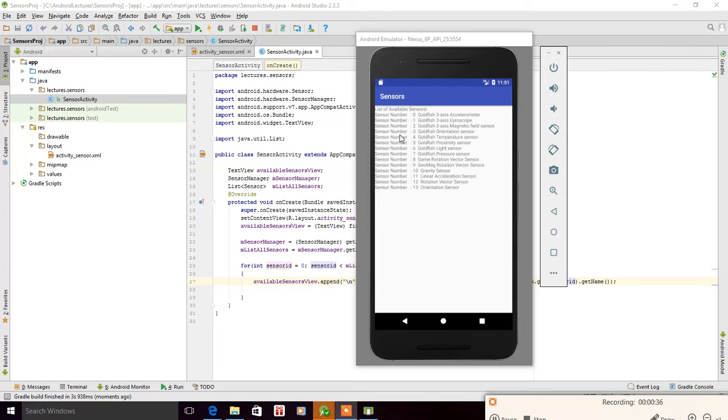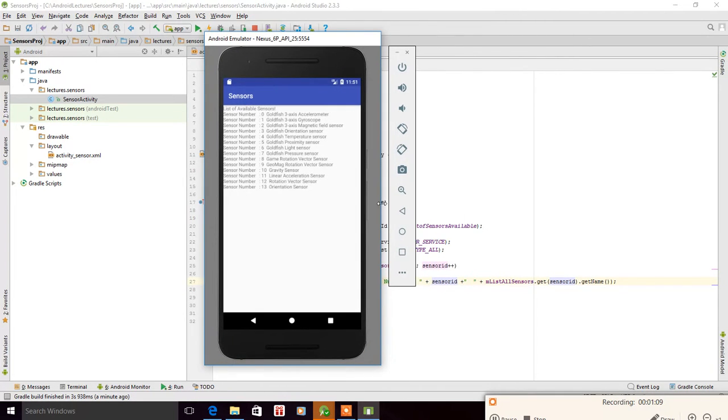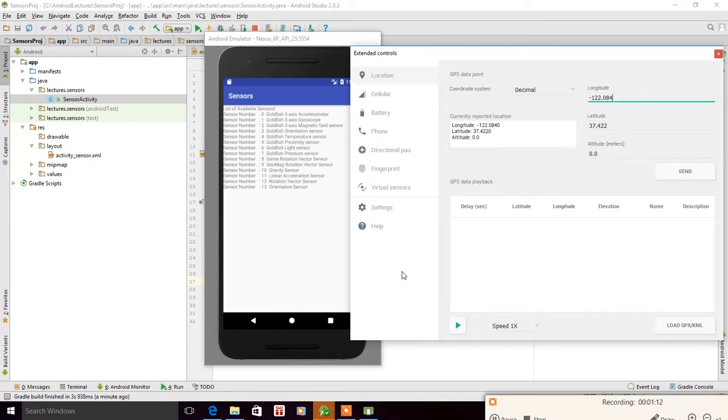The app is loading. Yes: 0, 1, 2, 3, 4, 5, 6, 7, 8, 9, 10, 11, 12, 13. Accelerometer, gyroscope, magnetic field sensor, orientation sensor, temperature sensor, proximity sensor, light sensor, pressure sensor, rotation vector sensor. One is geomagnetic, one is game rotation vector sensor. Gravity sensor, linear acceleration sensor, rotation vector sensor again, and orientation sensor. So we have these 13 kinds of sensors available in our emulator, which we can see also from here.